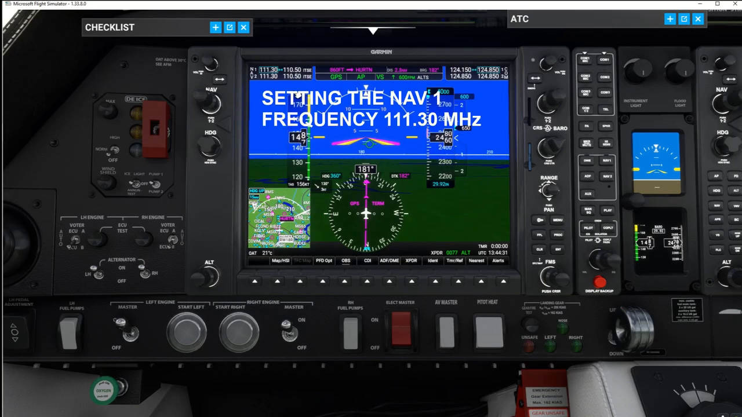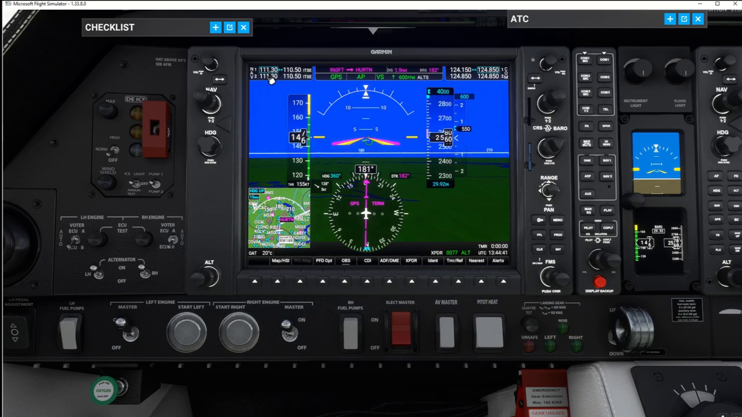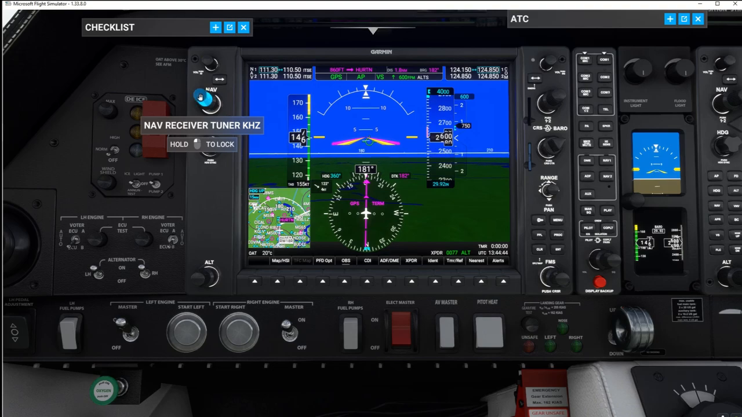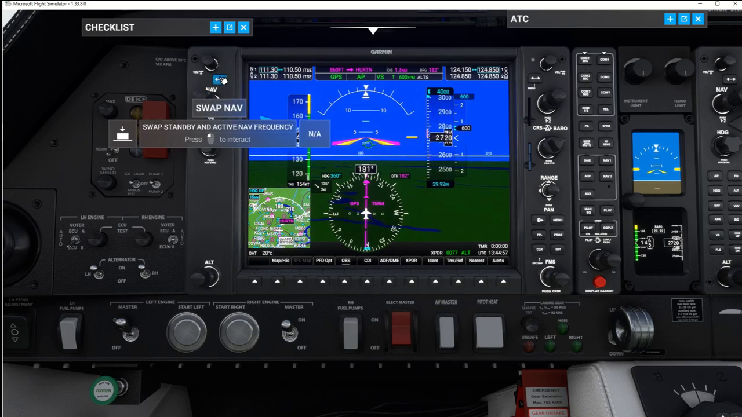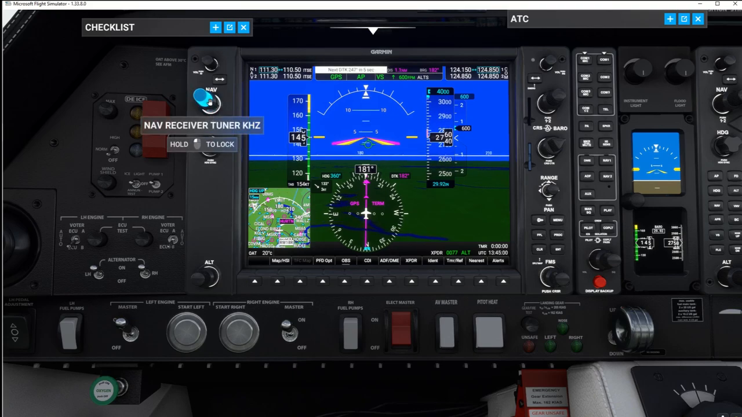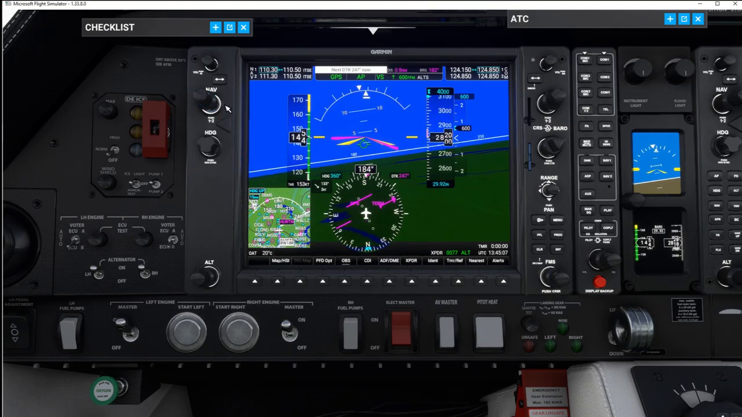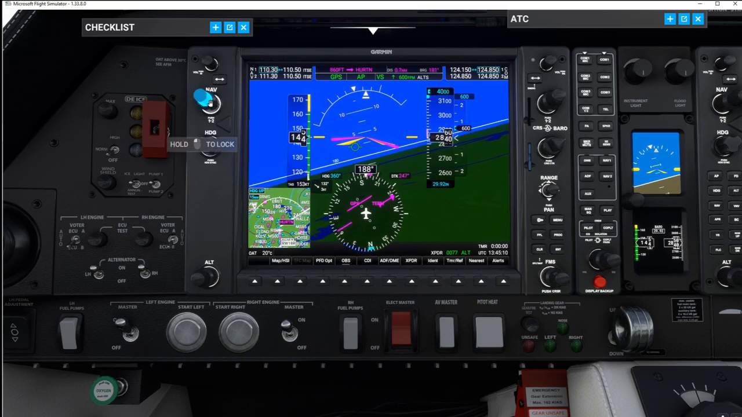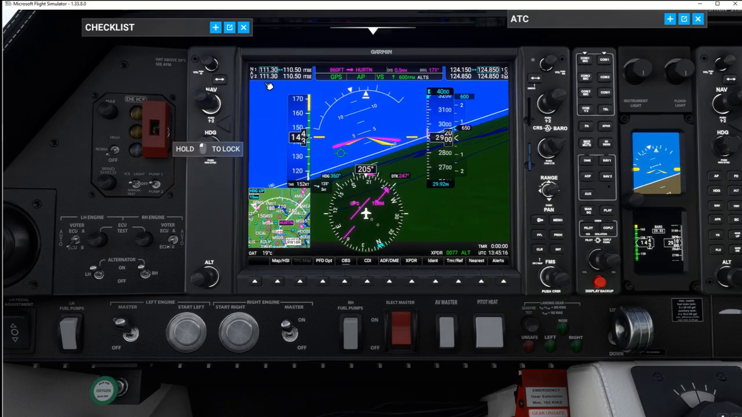Nav, we set the nav frequency was 111.30, and quite often it's set up here but not activated. And if I right mouse button and I click, you can see it's gone down to nav 2 here. And if I right click, it's back up to nav 1. And if I actually swap, it'll go over. Now you change the frequency by using these knobs. So we need 111, which is already set up down below. So if I use the large knob, it changes the larger numbers, and the smaller knob changes the smaller.